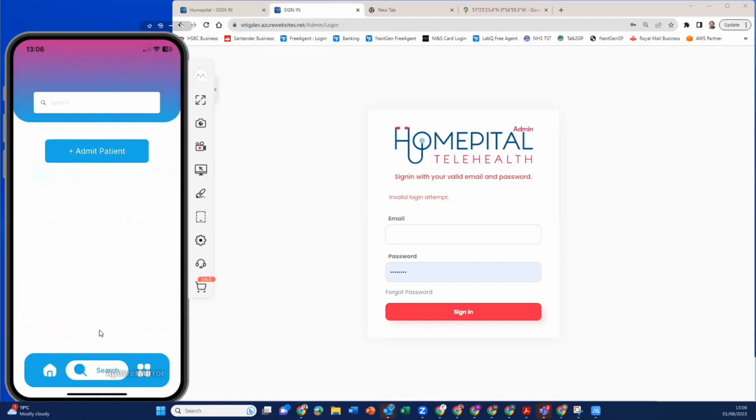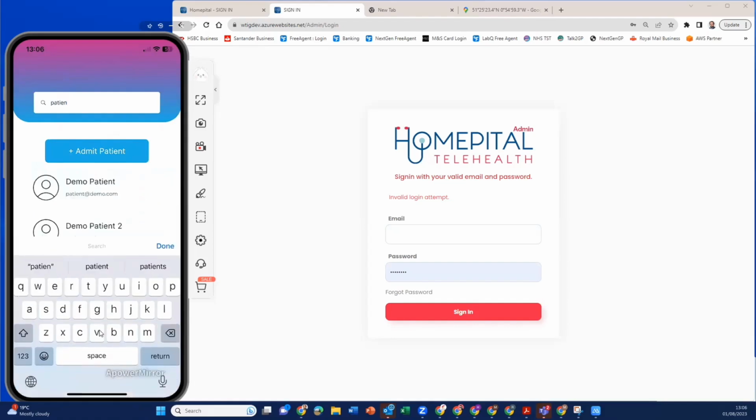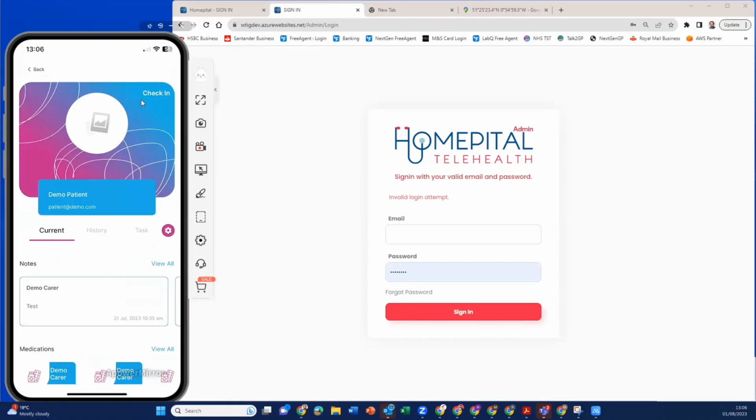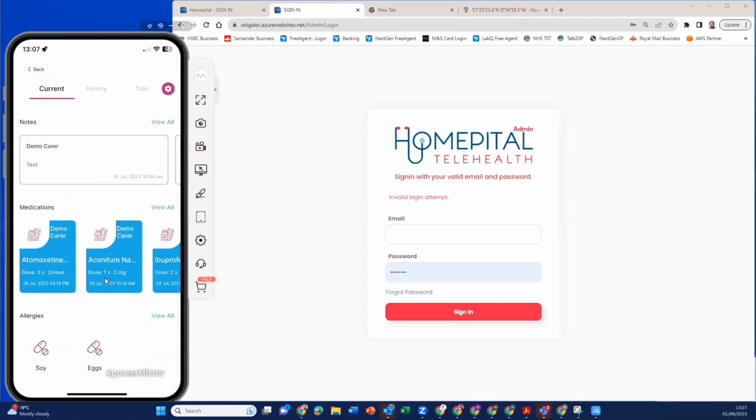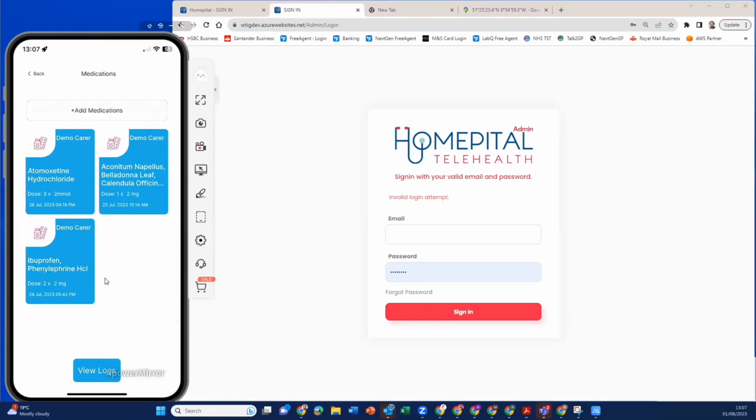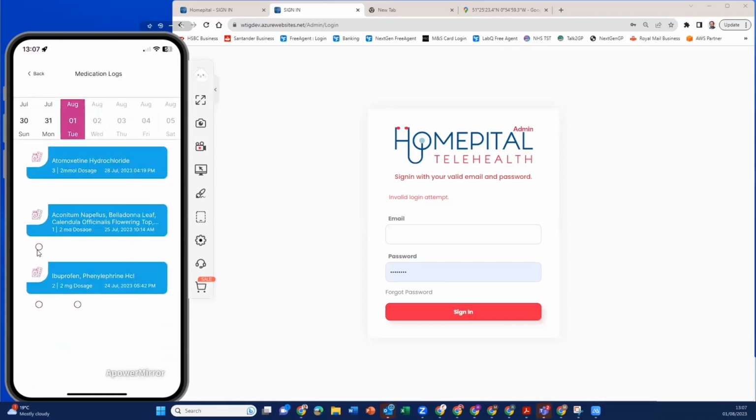So for example, if I go into one patient, the first thing I have to do is check in, because when I do check in, this means that now I can see the patient and do anything with it. So I can take notes of the patient. I can log medication. For example, I can see the medication that has been prescribed. Now, if I click view log, it allows me to log medication on the date and time it was given. So it's sort of prescription management. You don't have to write down on paper. You can do it electronically and just manage it like this.